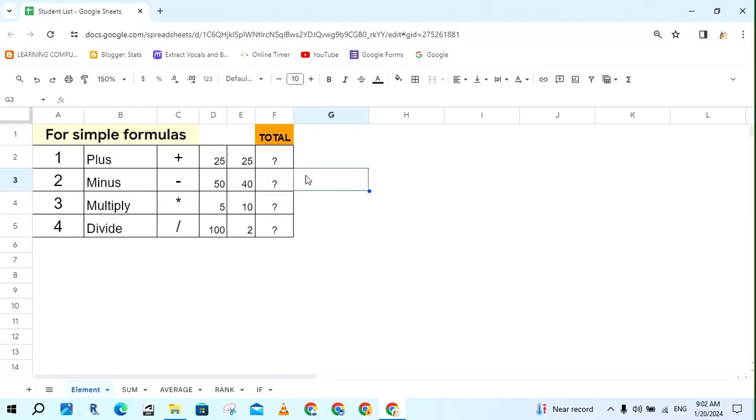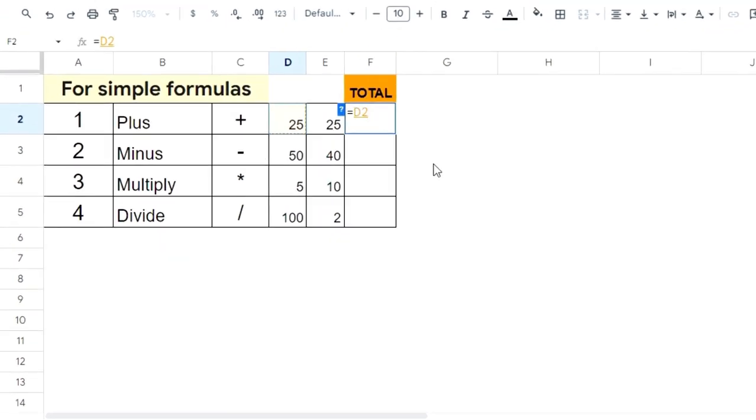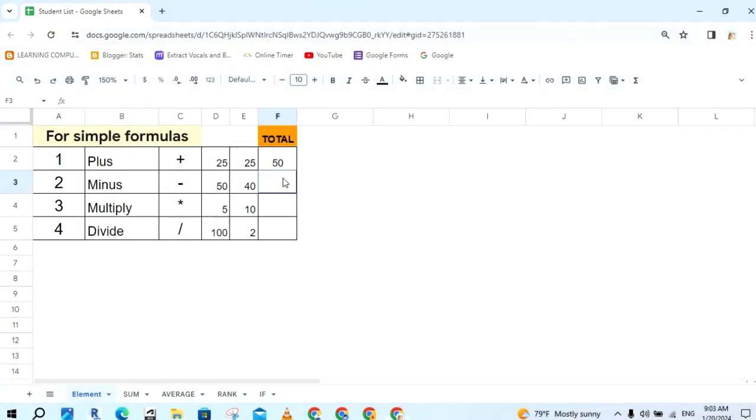Now I have some examples to show you here. So this is plus first. I select and remove. Okay, so I want to plus this cell and this one. So I just press the equal sign here like that. Click on the first cell plus the second cell. If you want to show the answer, you just click enter. Okay, so this is the answer. 55 plus 55, the answer is 50. This is correct.